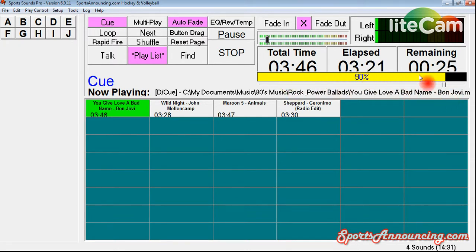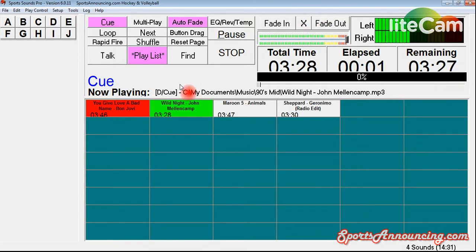My settings are at 4 seconds, so when you see time remaining get down to 4 seconds, it will then crossfade over into Wild Night by John Mellencamp. Now you hear how the sound fades out. That's because I don't have an end cue on it, but here we go at 4 seconds. Goes right into the next one, and you saw the X flash.